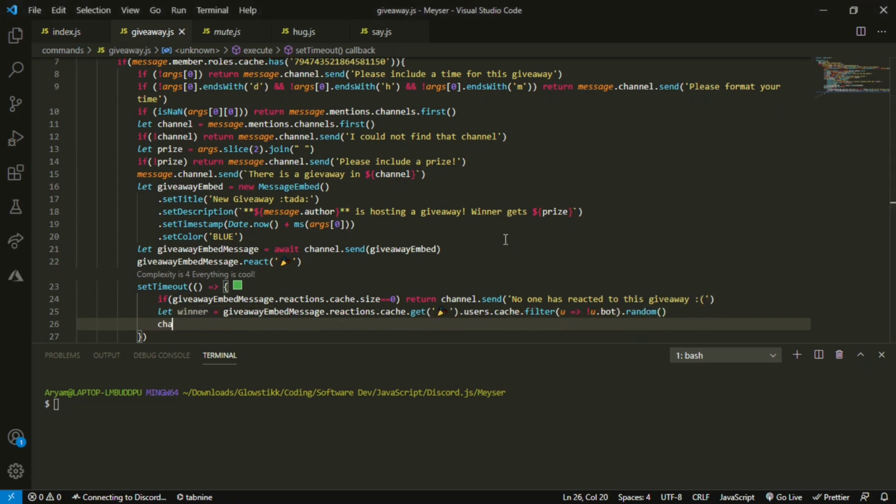And then we can do channel dot send, and then it would say the winner of giveaway for one. I'll make that in bold. Dollar sign, prize is, and then again we can do this winner. Again, you can just keep this however you'd like. I like it like this. You can customize it. This is a fully customizable thing.